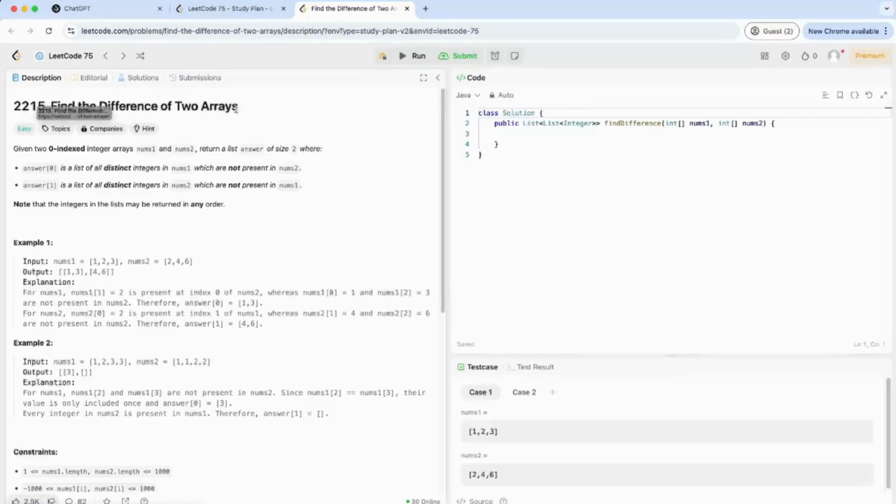Okay, so find the differences of two arrays. Given two zero-indexed integer arrays nums1 and nums2, return a list answer of size 2 where answer[0] is a list of all distinct integers in nums1 which are not present in nums2, and answer[1] is a list of all distinct integers in nums2 which are not present in nums1.